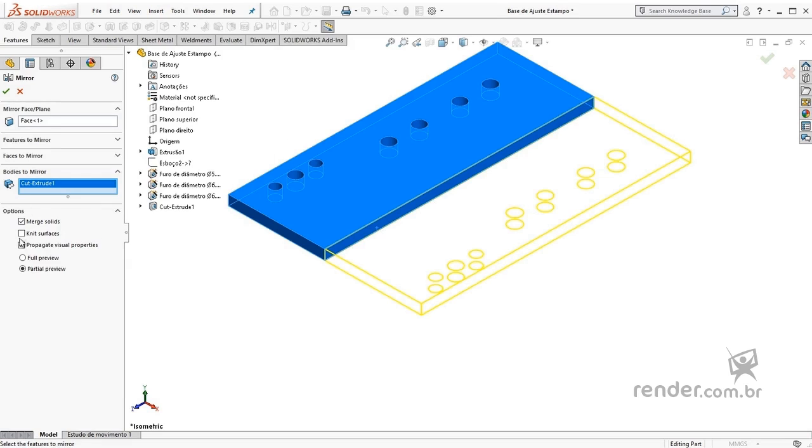Finally, we have a few options. Merge solids must be enabled so that the result of the mirroring is a single solid body. Knit surfaces must be activated so that surfaces containing tangents to each other are joined in the mirroring, forming a single surface. And the Propagate Visual Properties option must be enabled for visual properties to be repeated in mirrored entities or bodies.